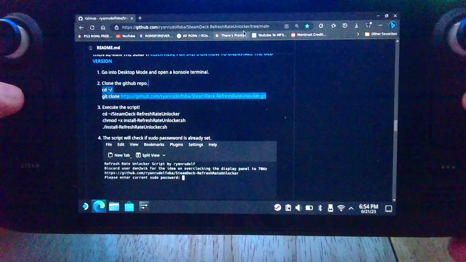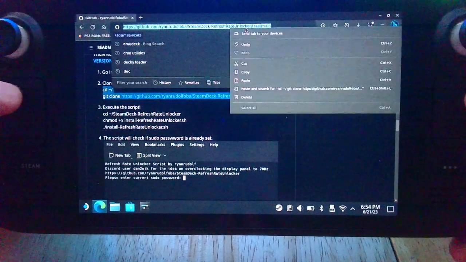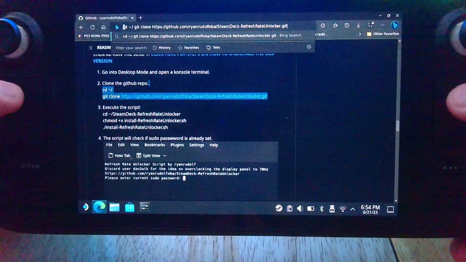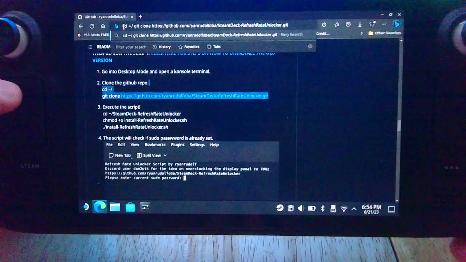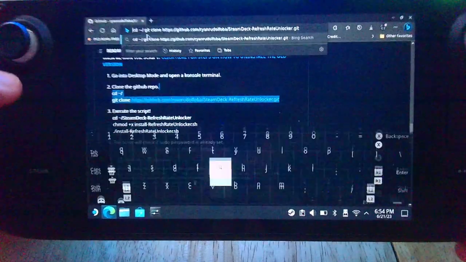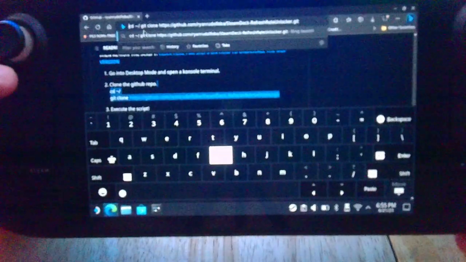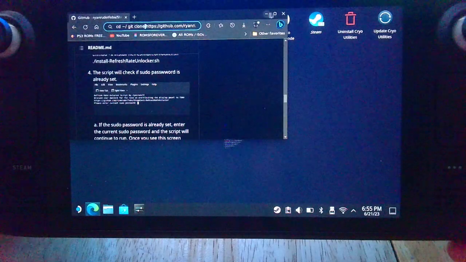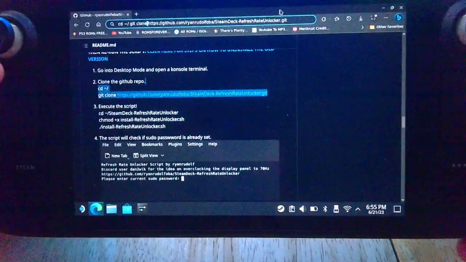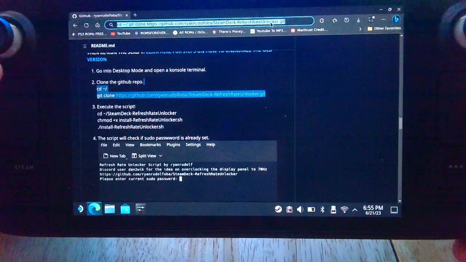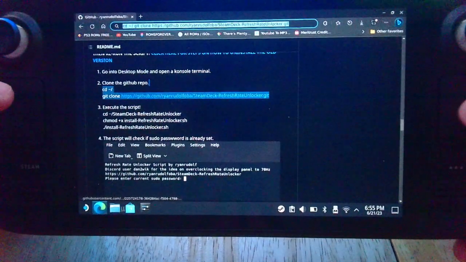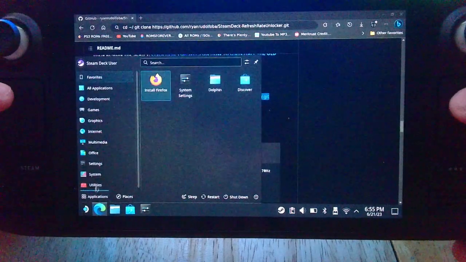If you want to, you can also paste it here to get rid of the space, just in case. Make sure you click it, and then just copy it. This is very hard to do because I have the camera, so forgive me. So now copy it.